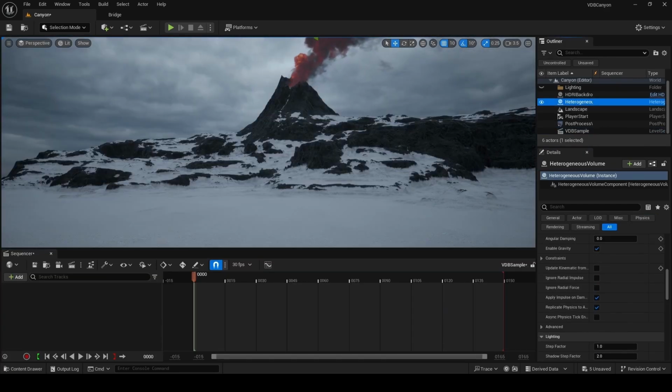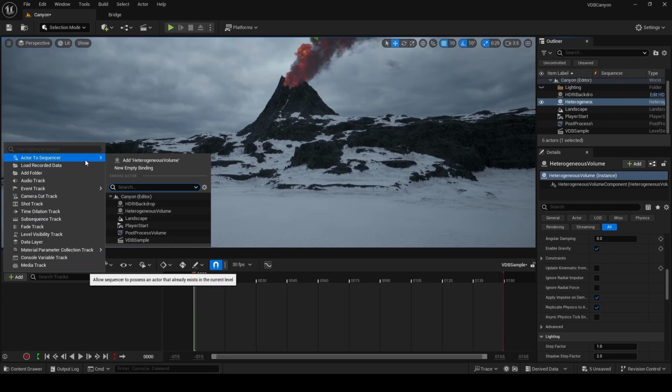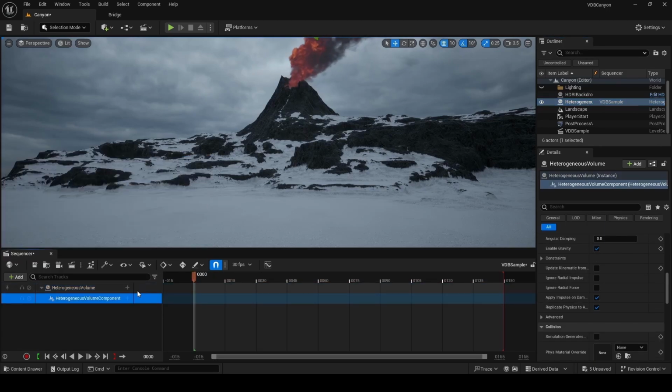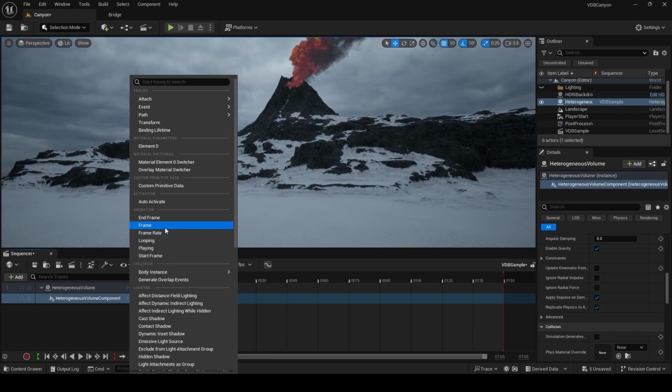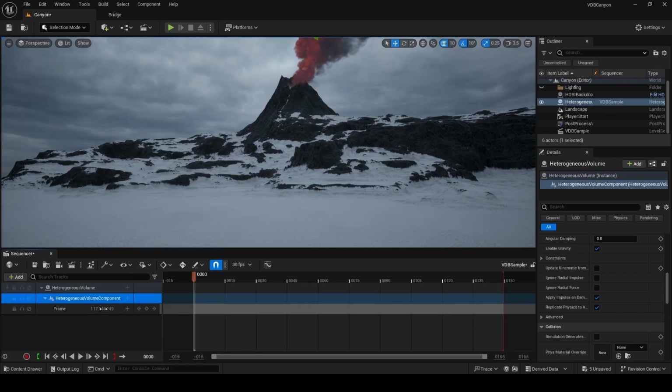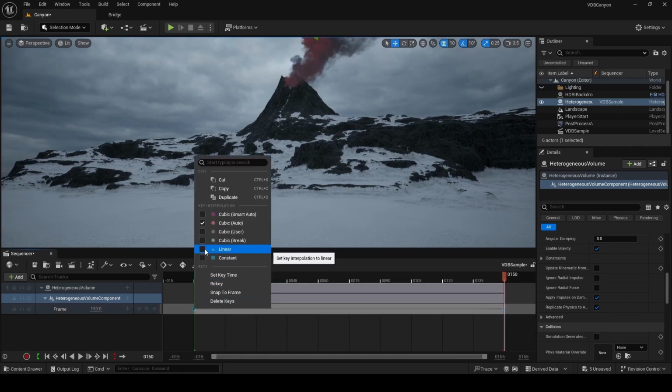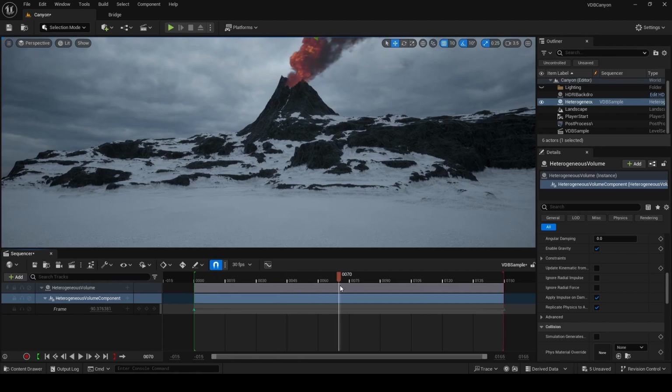VDBs can be used with sequencer, and if you're making a cinematic, don't leave your VDB on playing and looping. You may get some jumps. So add the volume, add the component, and then add a frame track. In this example, at frame 0, we're also going to ensure that our VDB is at frame 0 and then add a keyframe. I'm then going to move to frame 150 and ensure our VDB is also set to 150 before adding a keyframe. Because these keyframes will have ease in and ease out, make sure to right-click and set them to linear. Now you can scrub through your sequence and your VDB will play correctly.